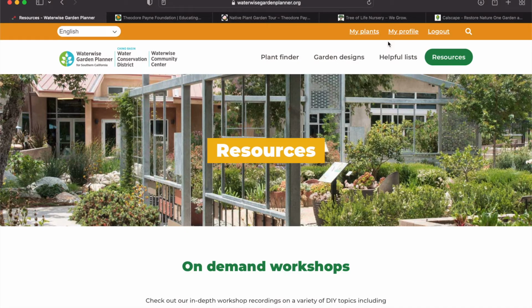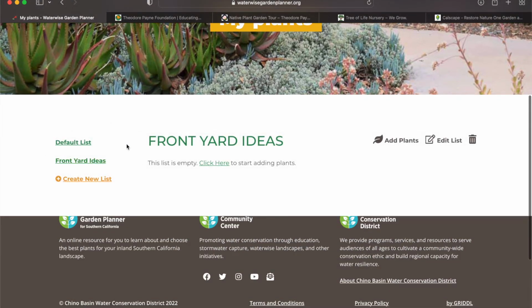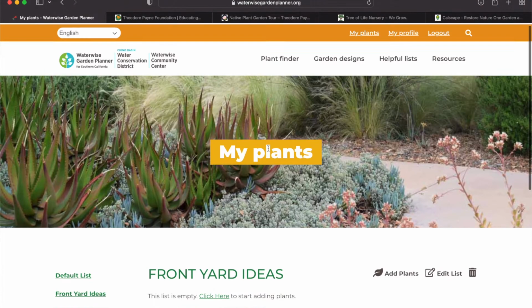The final thing I want to mention about the Waterwise Garden Planner is you can create a login, and that allows you to have a section that's saved for you called My Plants, where you can create different plant lists. Here, this is just a demonstration account, and so I only created one plant list called Front Yard Ideas. Haven't put any plants in it yet, but let's go ahead and do that.